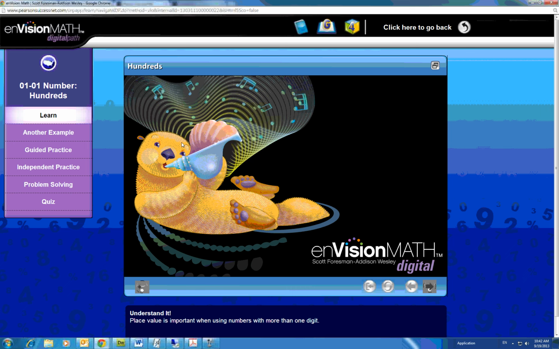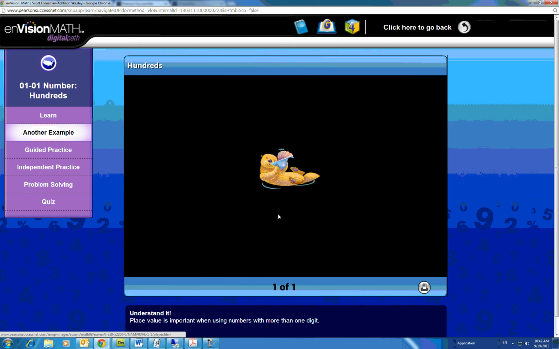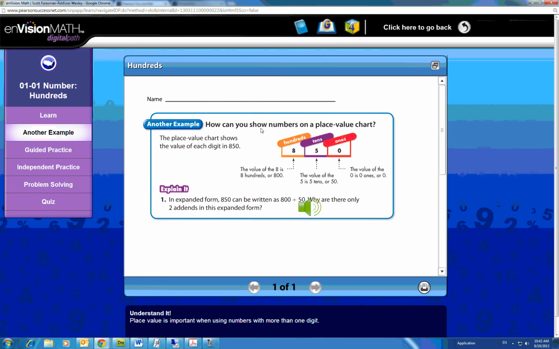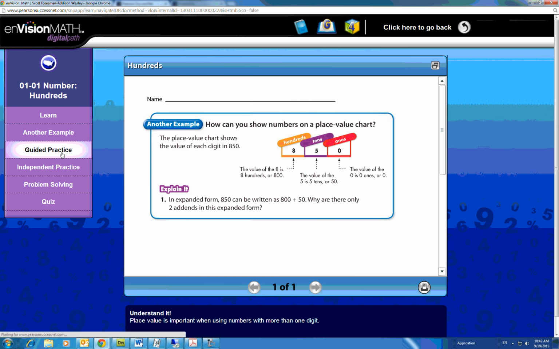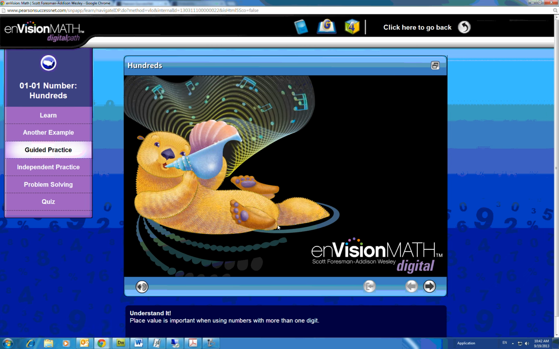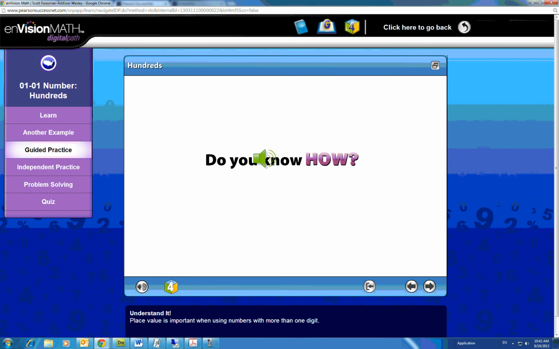So the first one is an example or kind of an introduction to the topic. Then it'll give you another example related to it, and this works almost like a slideshow. This one here is only one of one, but then there's guided practice. Here, if we click on the bottom, just like a slideshow, you could use "Did you know," and if you mouse over it, it will read to you. So, did you know how?